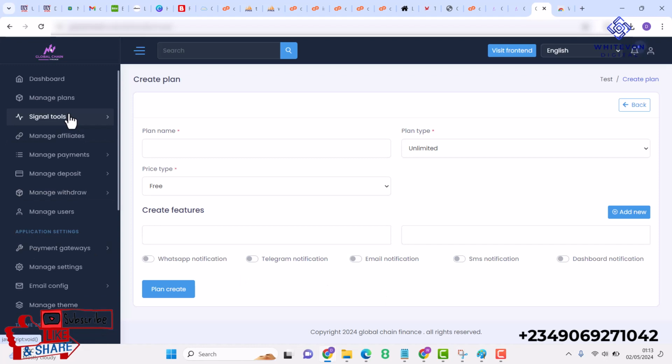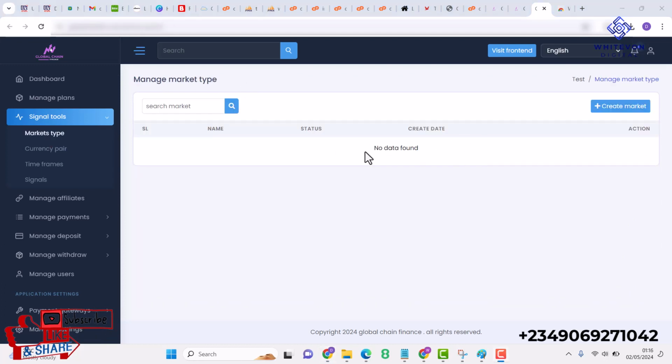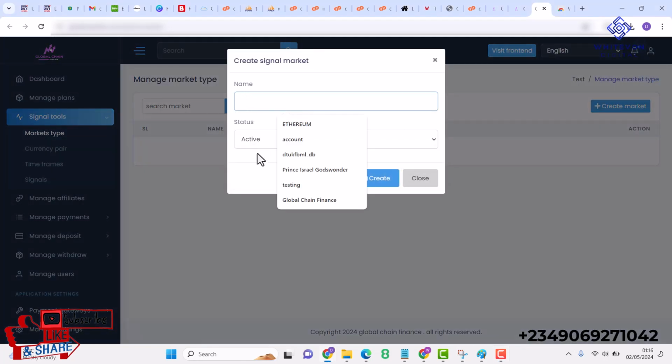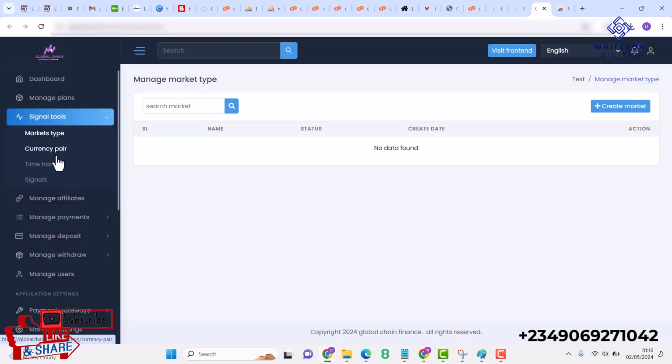So here we have the signal tools. Under the signal tools, we have the market type, the currency pair, the time frame, and then the signals. Under the market type, you can see all signals. Here we have no data found for markets. I can decide to create a new market. Here I'm going to put in a name, and then we have status, either active or disabled. So we have the currency pair, time frames, and signals.